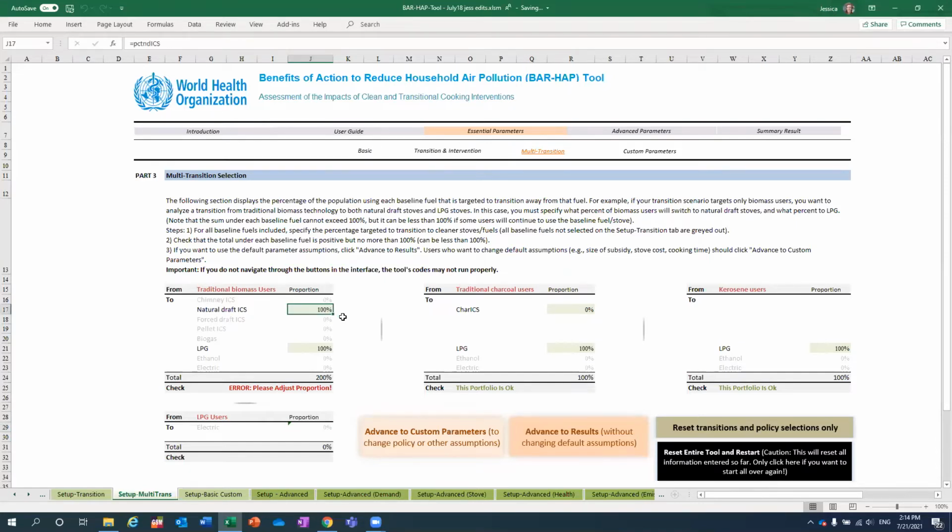Let's assume that 60% of the traditional biomass users will be targeted to transition to natural draft improved cook stoves and 40% to LPG, which we will type in here. And we can see the error is removed. We will also specify that 60% of traditional charcoal users will be targeted for a transition to charcoal improved stove and 40% to LPG. And 100% of kerosene users will be targeted to transition to LPG. So all of the errors have disappeared.